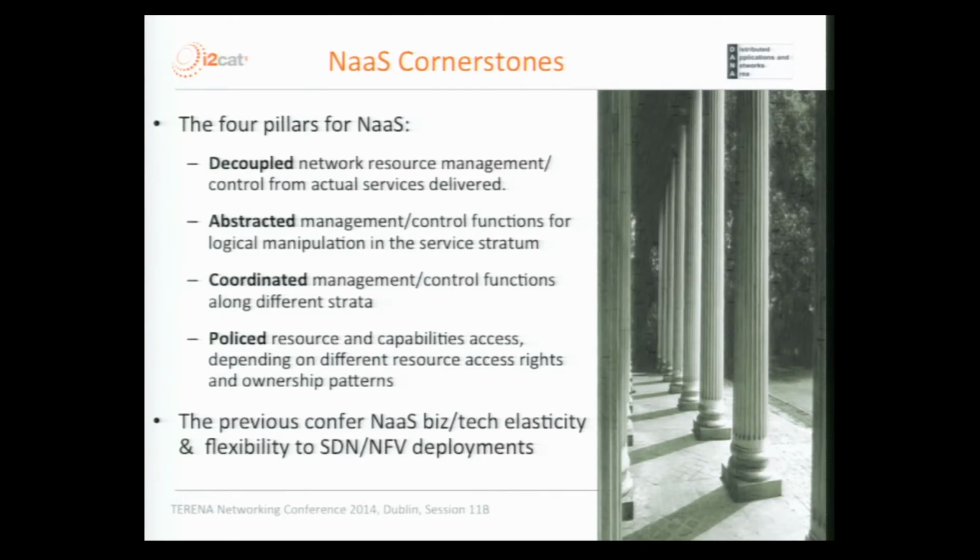It also provides an abstracted set of management functions at the service stratum. So, since we are decoupling the infrastructure itself from the service that is being provided on top of this infrastructure, the NaaS should also provide a set of abstracted management functions for the service layer. Obviously, we also need coordination between the different layers in order to provide and control the services. And since we are in a multi-provider, multi-user, multi-tenant environment, we also need to manage somehow the access to the different resources.